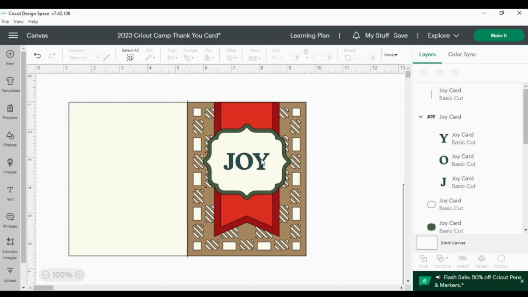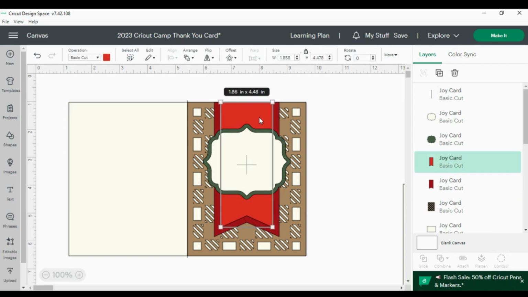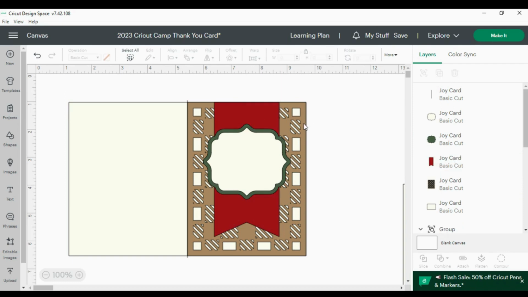I know I don't want the word joy, so I'm going to delete that. The next thing is I only want one of the flag pieces, so I'm going to delete that. And the next thing is I want this to be smaller. I want a border around it. So I want to resize it.